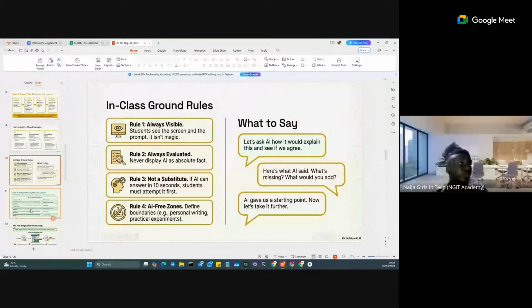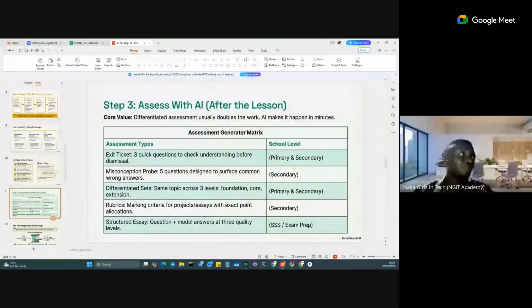The third step, the third phase we are going into, is assessing with AI, which is after the lesson. So say you've integrated your plan with AI, you can as well at that same point draft out assessments based off the planned outline. You can draft out your assessments, and there are different assessment types that you can draft out that can push the level of understanding that you want to gain from your students.